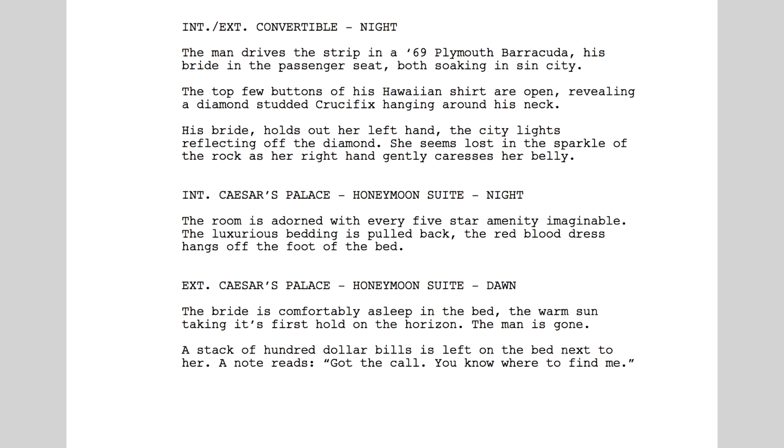It's also important that we understand where the scene takes place. Be clear, be concise, and pick the heading that best describes the visual situation. For example, if your characters are enjoying a romantic evening after their spontaneous engagement in nuptials in Las Vegas, your slug line might read Interior, Caesar's Palace, Honeymoon Suite, Night.